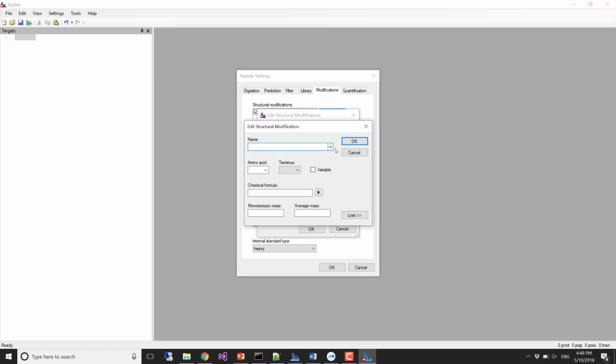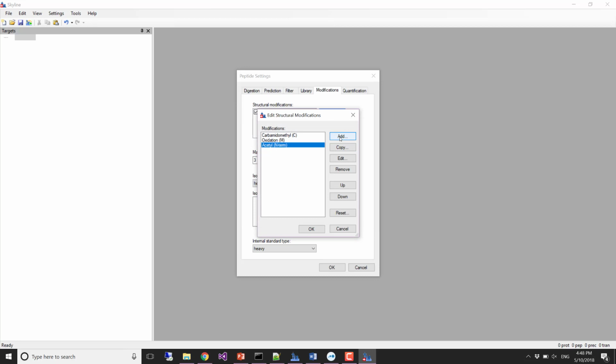And then we're going to add, you can type ACE and drop the list, and it will choose acetyl, and we want acetyl N-terminus, not the lysine one. And then we okay that. And then now, this is where we're talking about losses.